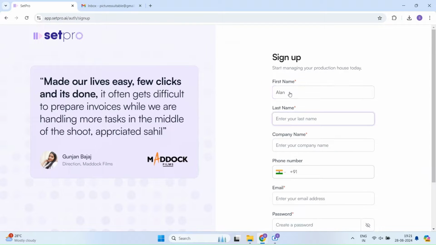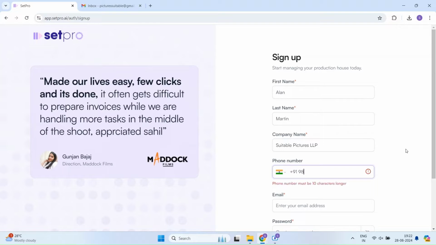We will begin by signing up the user on the producer's dashboard. This is done by entering some basic information and setting up a login email and password. A verification email will be sent to the user's email inbox and they can simply click on the link to complete the sign-up process.